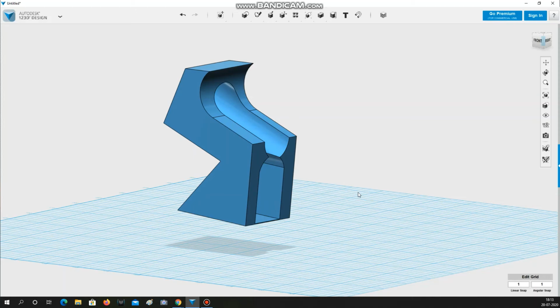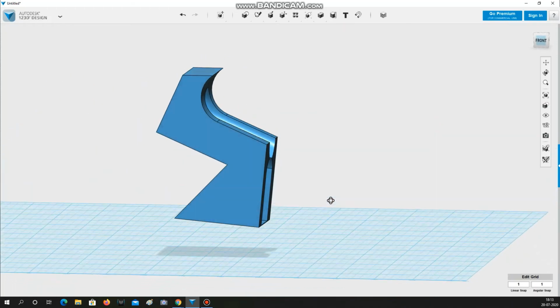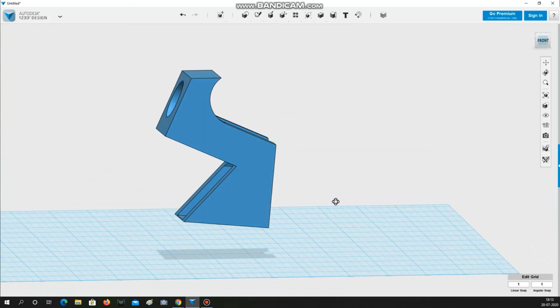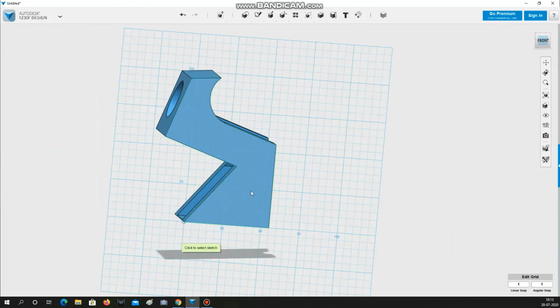Maybe I can teach you how to add text to leave some branding on your 3D object. So how to add text is you just go to text here on top, click on text once, and then you have to specify where to add text. So let's put some text over here. So I click to select the sketch.